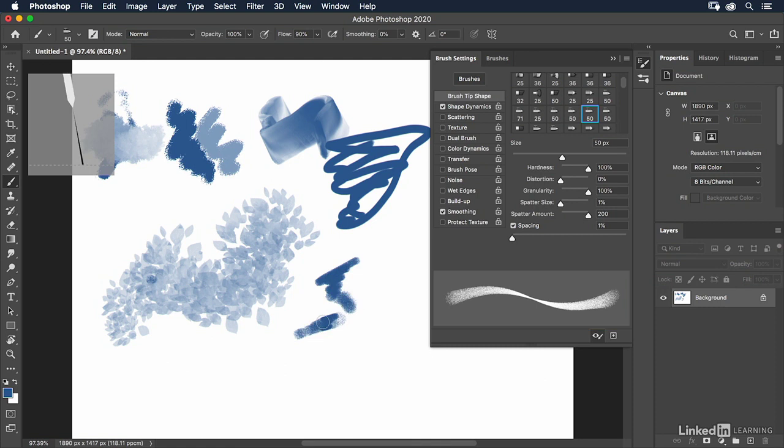But we can also change the options such as distortion and granularity or the spatter size or the spatter amount. Now to me that actually looks like it's a little bit clogged, so I'm going to decrease the spatter amount and I get a brush stroke like this. Again, unfortunately, if I'm using a mouse, which I'll switch to right now, it's going to be a very different brush stroke.